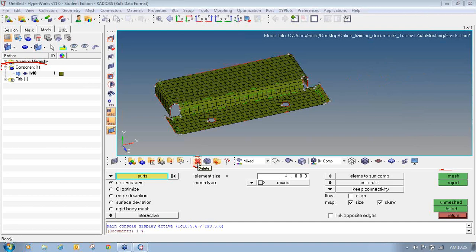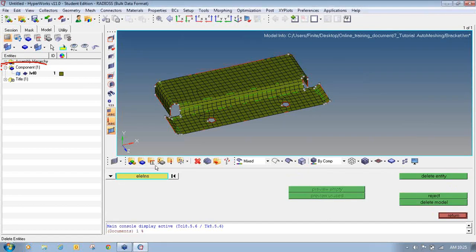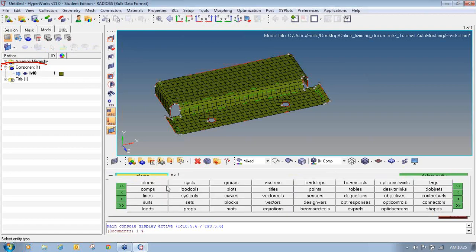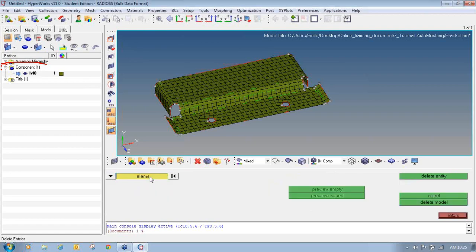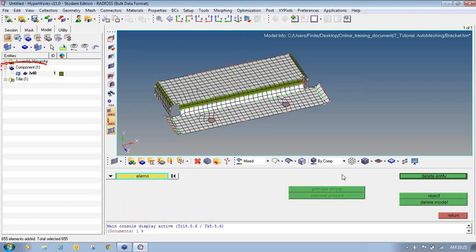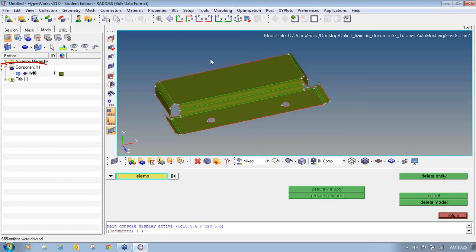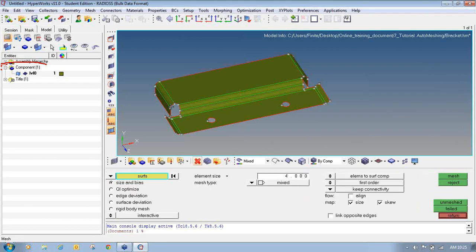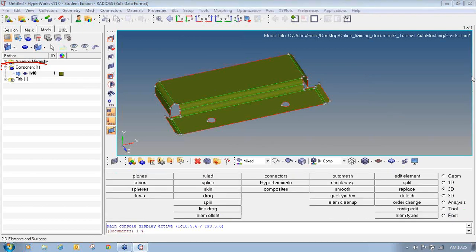So I'll click on this icon. This icon is used for the delete panel. Select from the drop down, select elements, click on elements and say all. So it will select all the elements which have been generated, and click on delete. Once you click on delete, it will delete all the elements. Then click on return to exit the delete panel. Then again go to 2D.